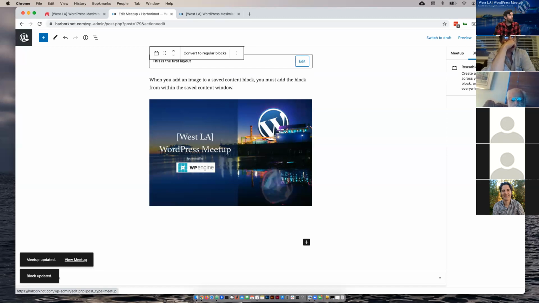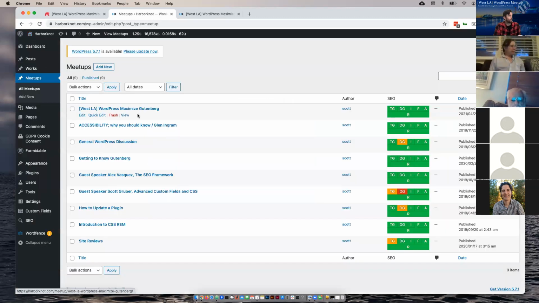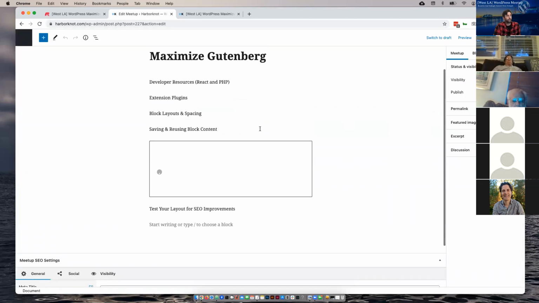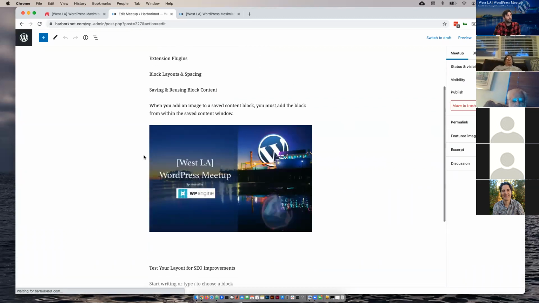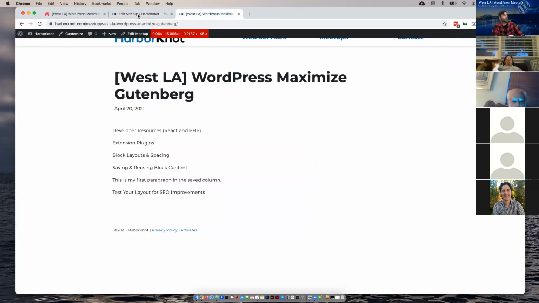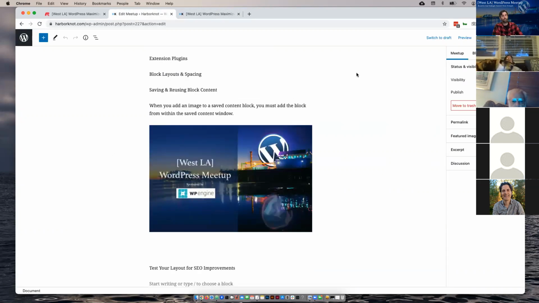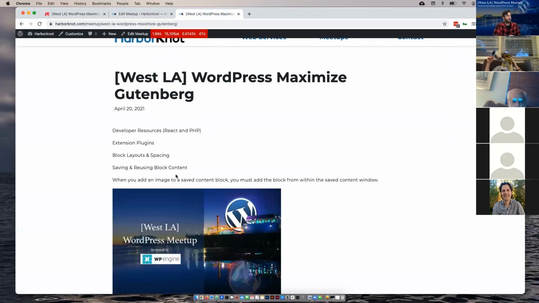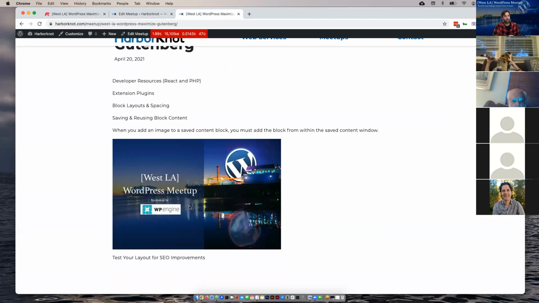And now, if you remember, we are actually working on a different page to start with. So if we go back to that Maximize Gutenberg page, you will now see that updated content on that saved block, just like so. I didn't even need to save this page. Remember, I just saved the block only. So if I now refresh tonight's Meetup page, we see the updated block content on the page.